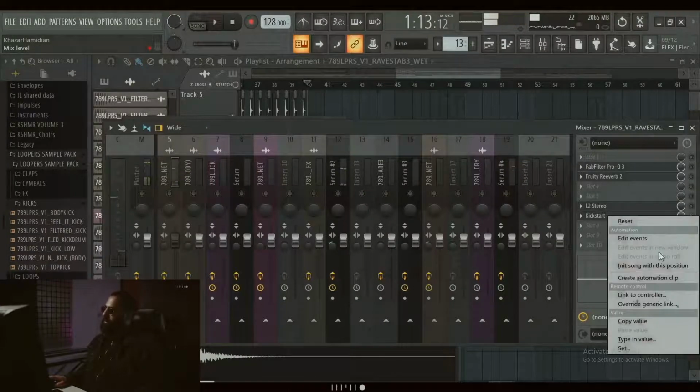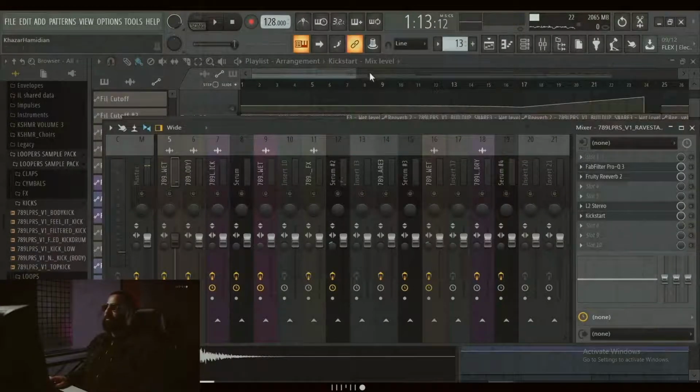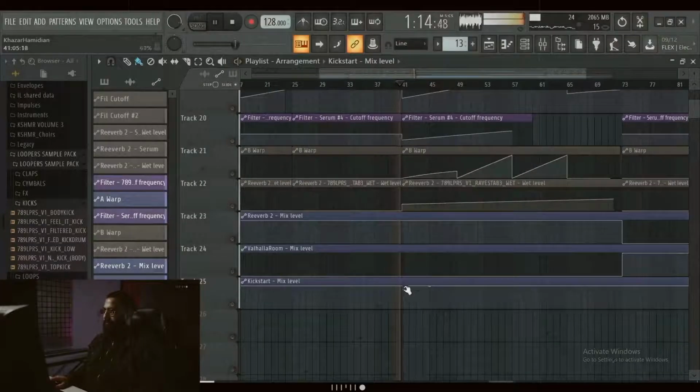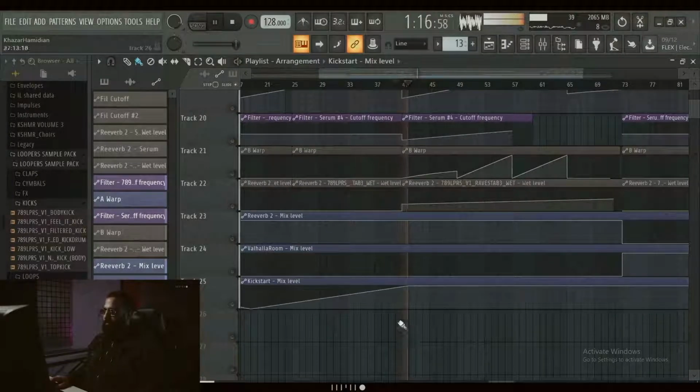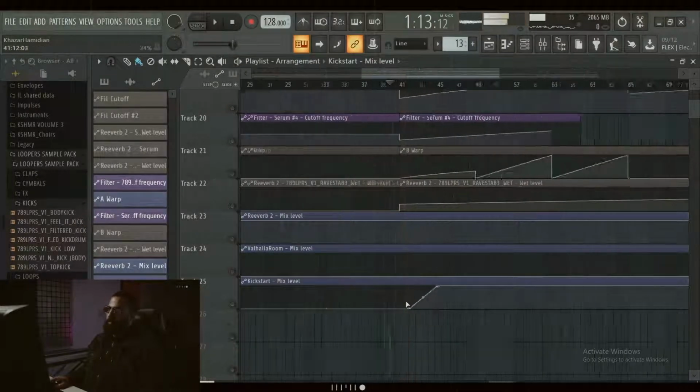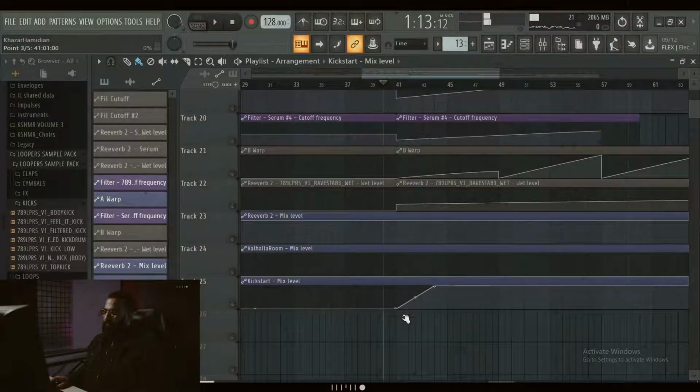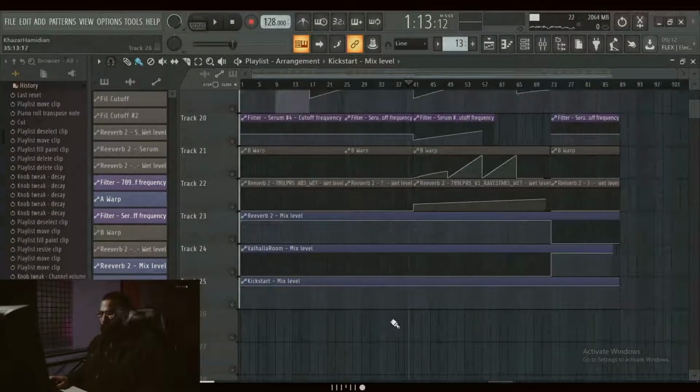So I'm going to add a sidechain to the rave step in the break because it comes out too harsh and I want it mellower in the track. But as you can see, I only... no, you know what? I'm going to use it throughout the whole song.